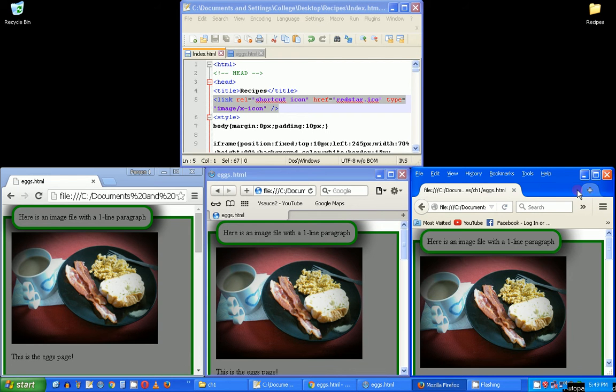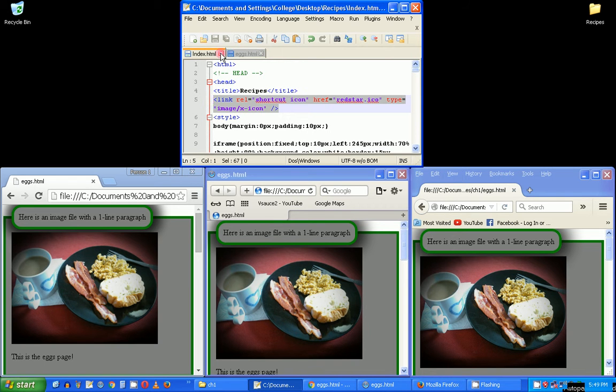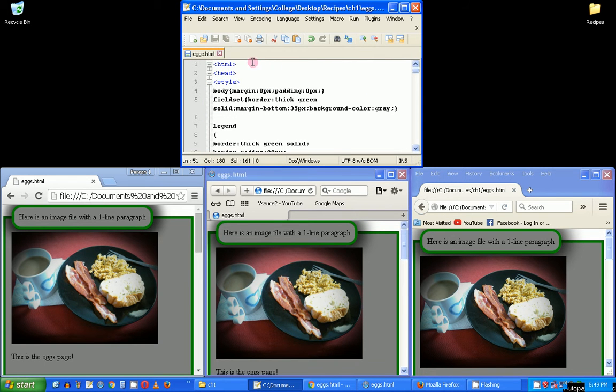Okay, so I don't really want to look at index.html anymore. I want to focus on the eggs page. So let me get out of that. This code that I'm going to go over is the code that each of these browsers is following. We start off with the HTML beginning tag, and then we have our head. Inside the head, I've got a style. For the body, I have margin of 0 pixels and padding of 0 pixels.